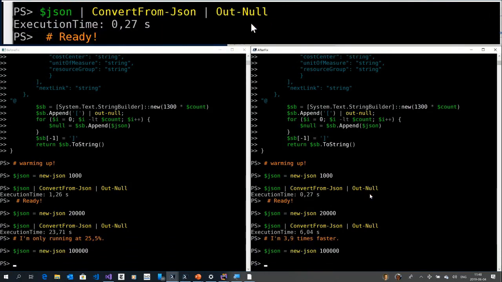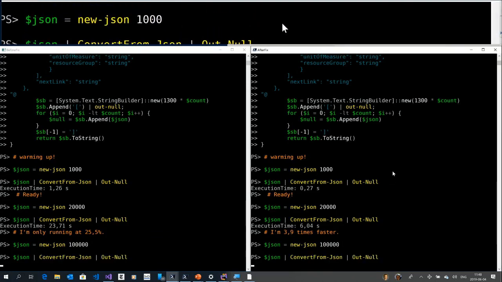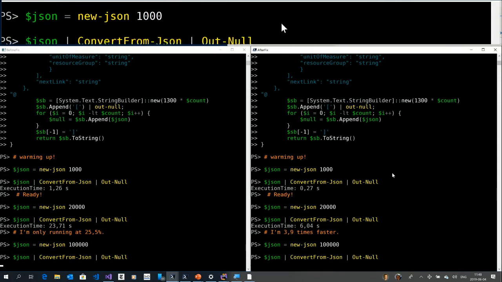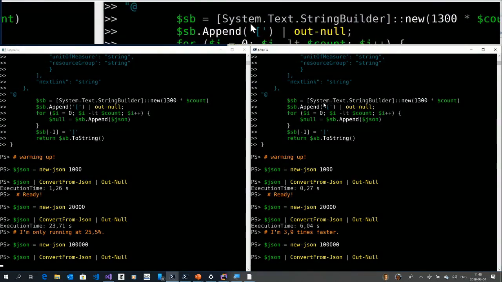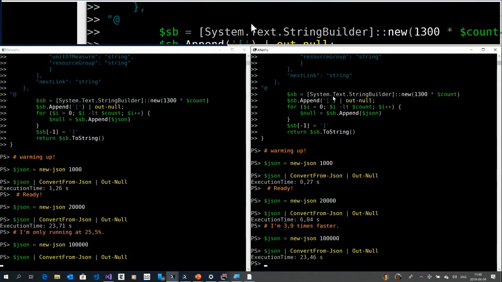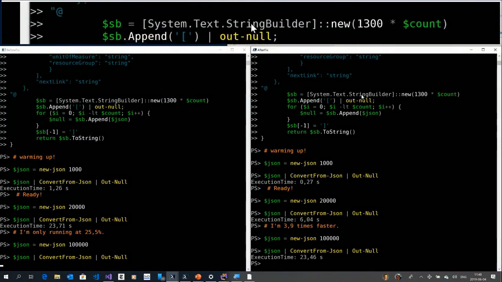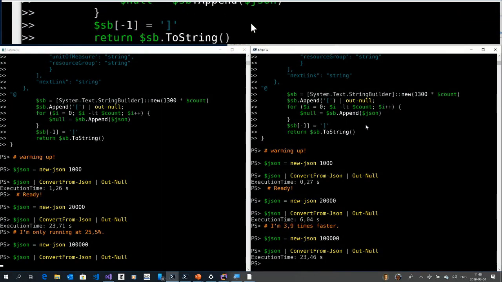Then we run it on 20,000. And you see we're 4 times faster. 4 times faster, not 40%. And when the data set gets larger, I haven't looked into really why, but it gets even better with larger objects. So I guess I shouldn't speculate.